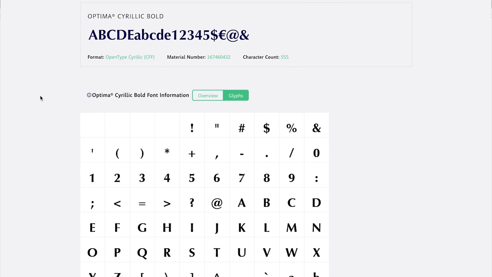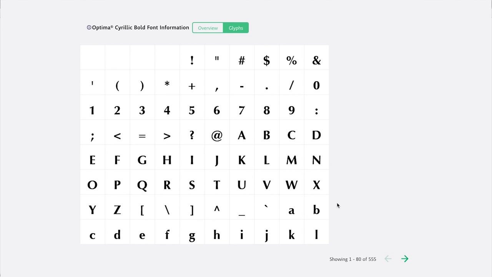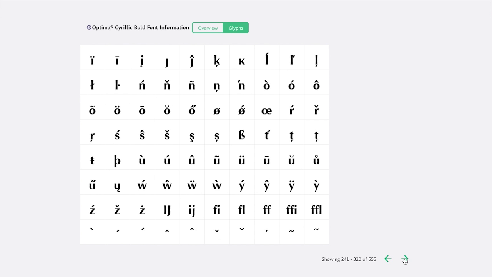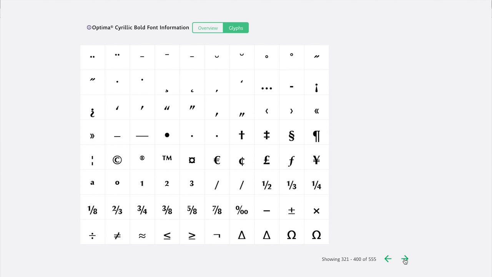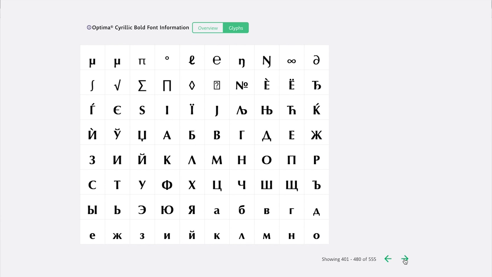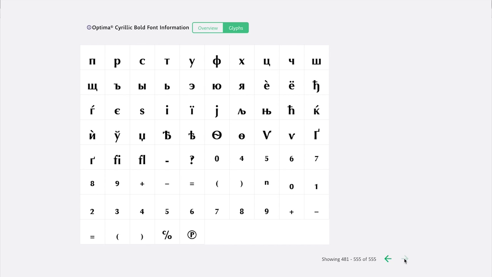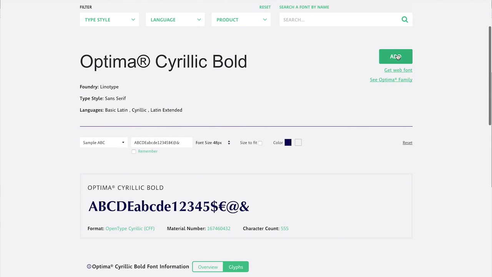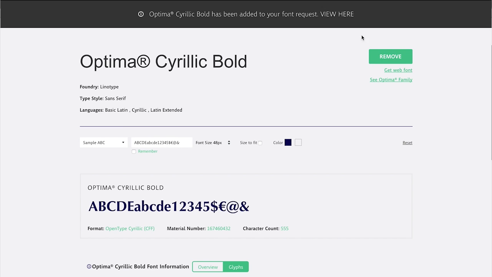The second tab on the font detail page, by clicking this tab, you will see every individual character in this particular font. Depending on the font and what kind of language support it includes, there may be multiple pages of character sets. This is where you would see availability of specific characters you require for your project. When you have found a font you would like to license, simply click the Add to Request button.